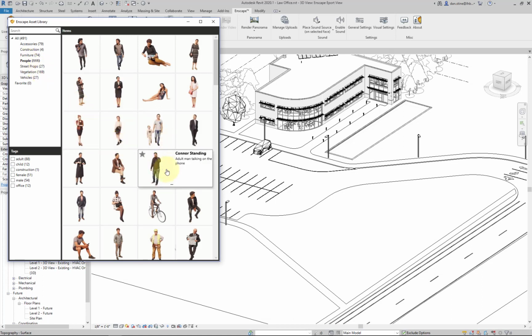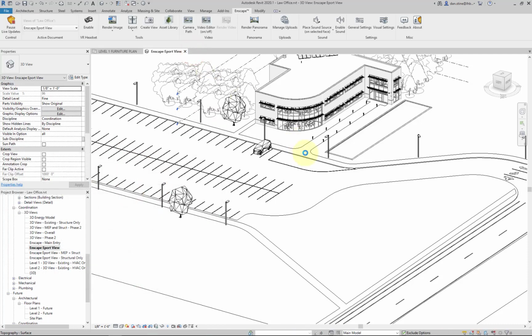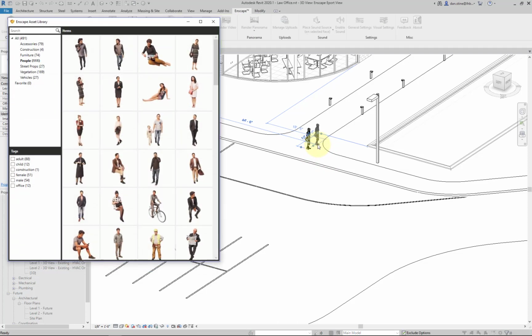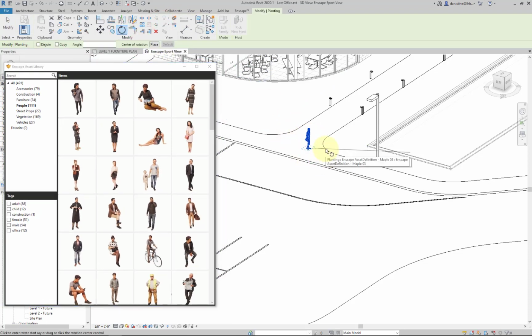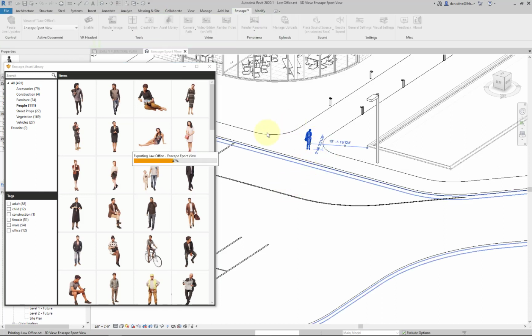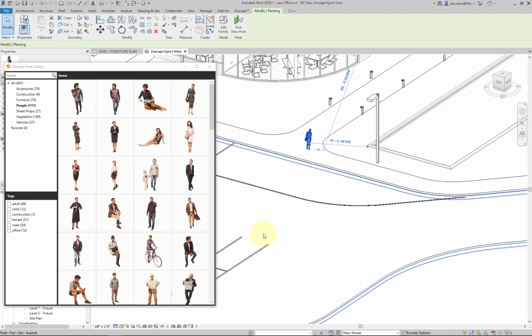We'll click on people now. Maybe there's somebody waiting for a ride out near the front entry of the building, standing talking on her cell phone. So we click to place, press the escape key a couple times. I typically like to select a person and then use the rotate command to rotate them somewhat randomly so that not everybody's facing the same orthogonal way relative to the plan view.